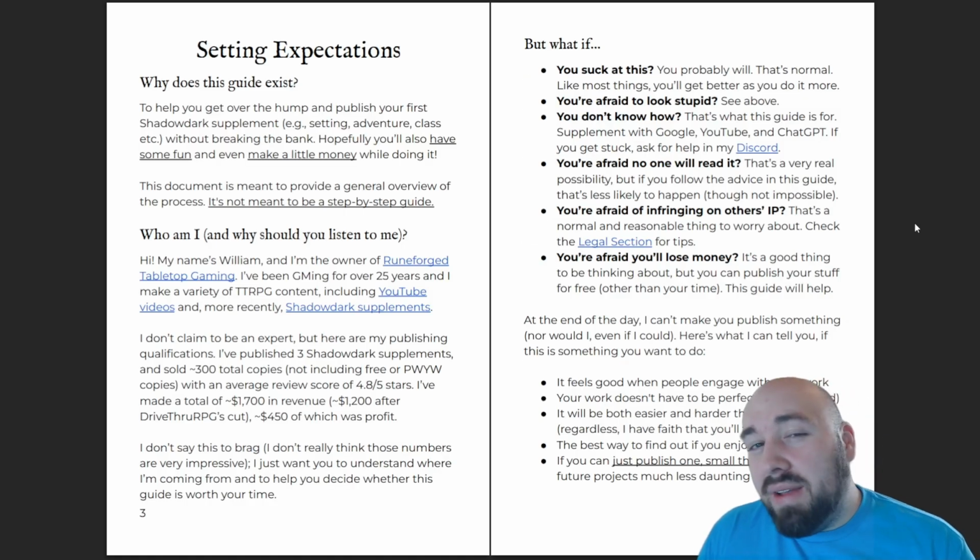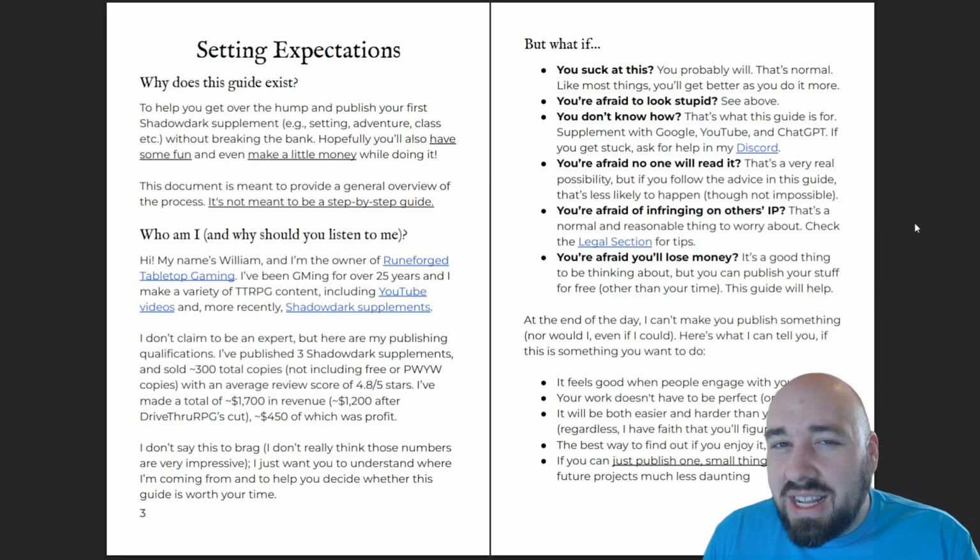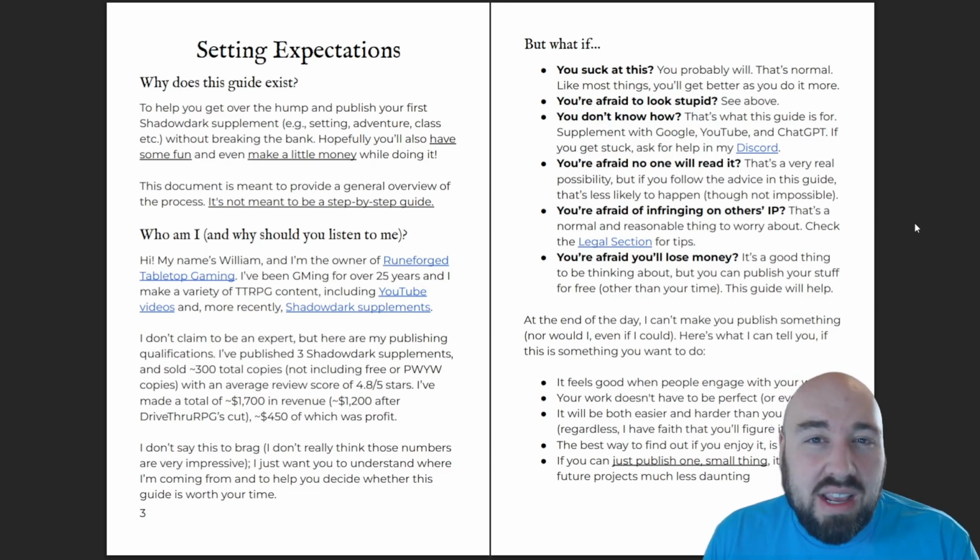Next, I've got a brief section here on setting expectations, which covers why this guide exists. It says, to help you get over the hump and publish your very first Shadowdark supplement, hopefully without breaking the bank. And then I go into a little bit of detail about some of my publishing credentials. Honestly, not super impressive stuff, but I have published a couple things and they've done fairly well.